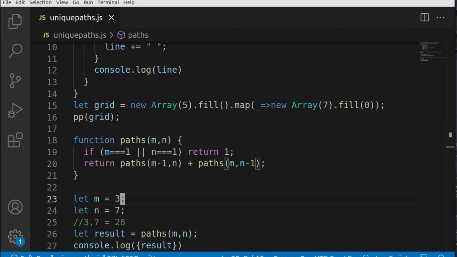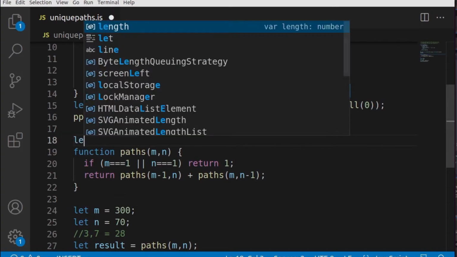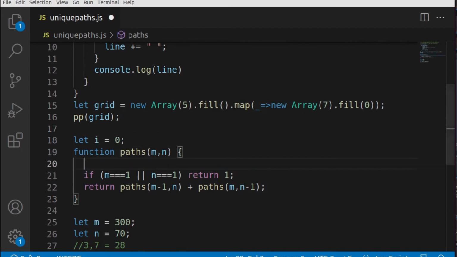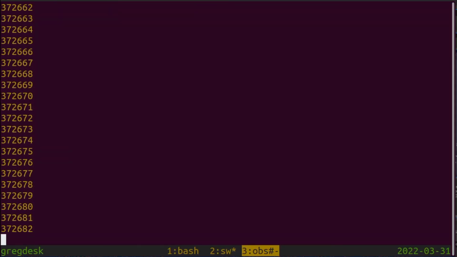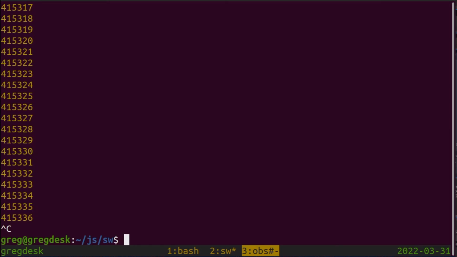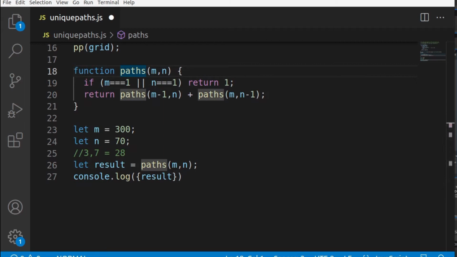And now one thing we can show is that if we make these numbers a lot bigger, the function just won't return. And we can do the same trick that we did before. To prove this, we'll just log an incrementing value, so we can see that we're making a billion different recursive calls. So let's introduce caching to get a runtime improvement.